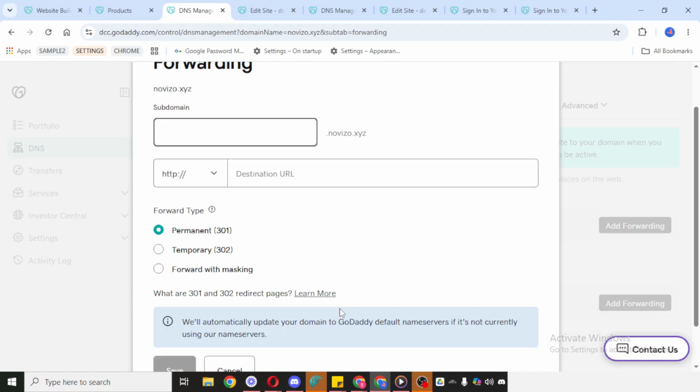In the destination URL field, enter the full web address where you want the subdomain to point. Double-check the spelling and make sure the destination link is complete and correct, because even a small typo can cause the forwarding not to work properly. When everything looks good, click Save. That's it. Your subdomain forwarding has now been created.